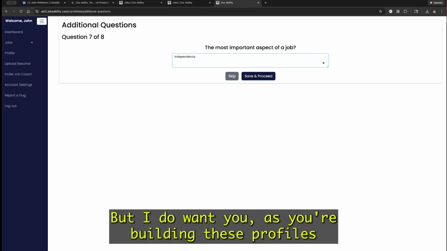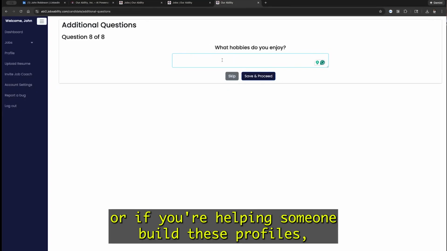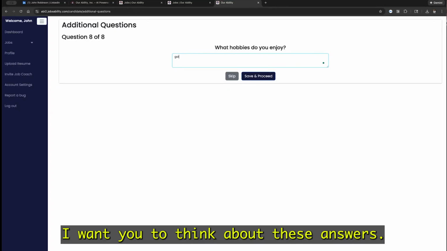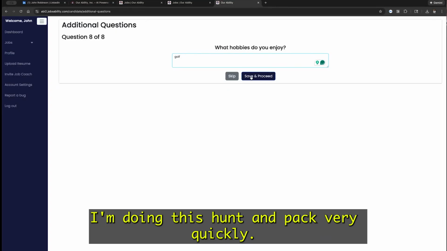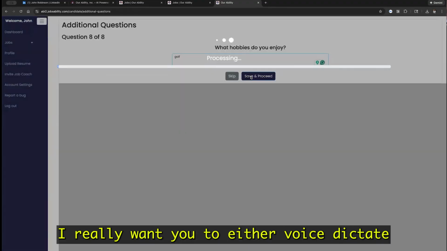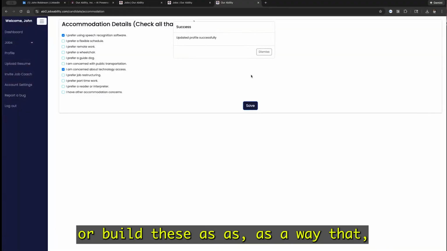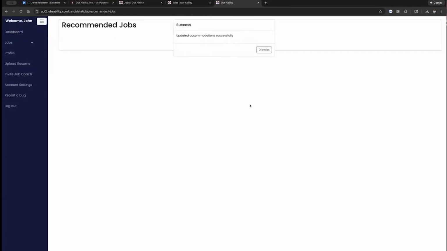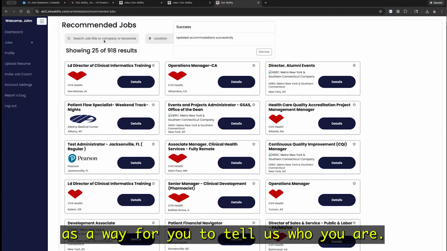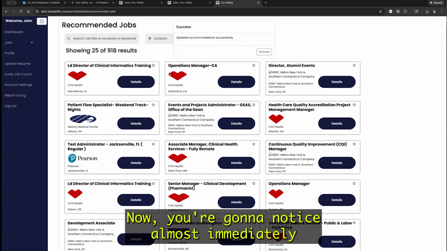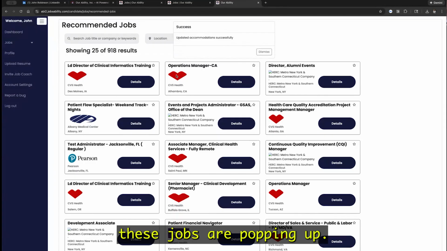But I do want you, as you're building these profiles, or if you're helping someone build these profiles, I want you to think about these answers. I'm doing this hunt and peck very quickly. I really want you to either voice dictate or build these as a way for you to tell us who you are. Now, you're going to notice almost immediately these jobs are popping up.